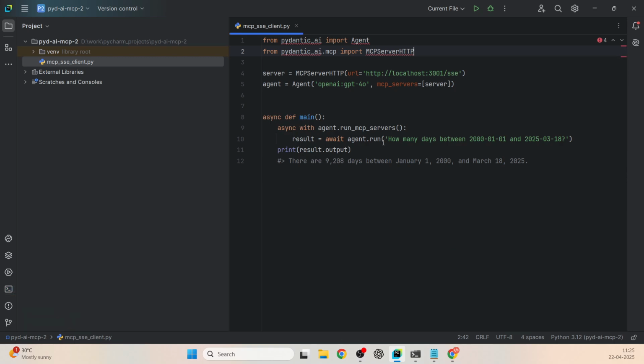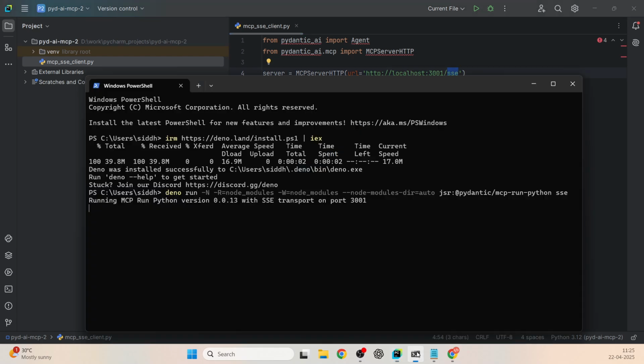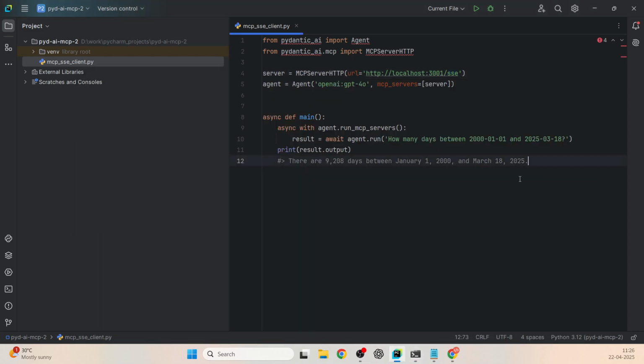we can change a few things here. As you can see, there is a URL that says localhost 3001 SSE. This is where our MCP run Python server is running, right? The port 3001, okay? And we can leave it as such.